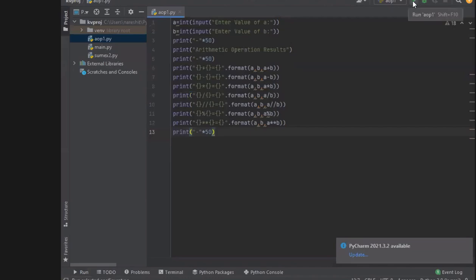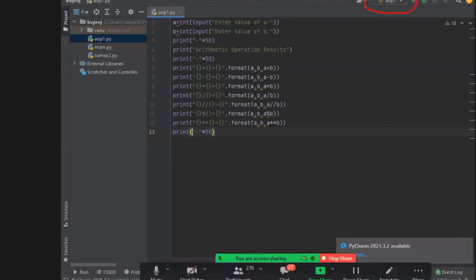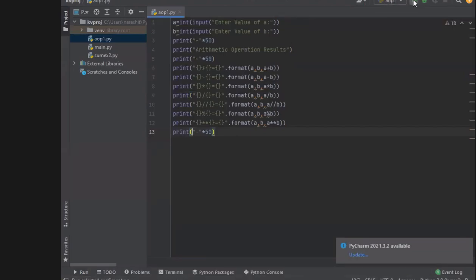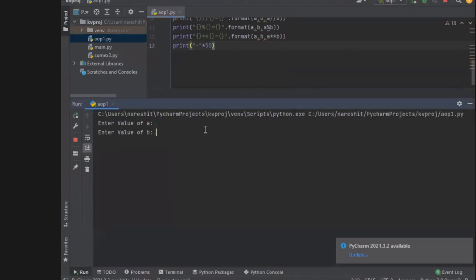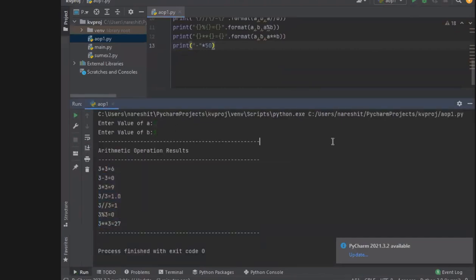There is another way also. You see there is a symbol here. This is a green symbol. Click on that. Ensure that you have the program there. Execute it. It is asking for a number: 3. And 3 to the power of 3 is what? 27. And the corresponding result also came.